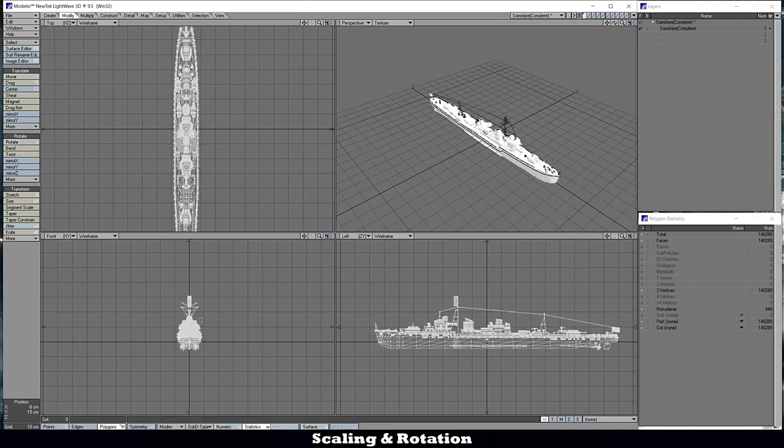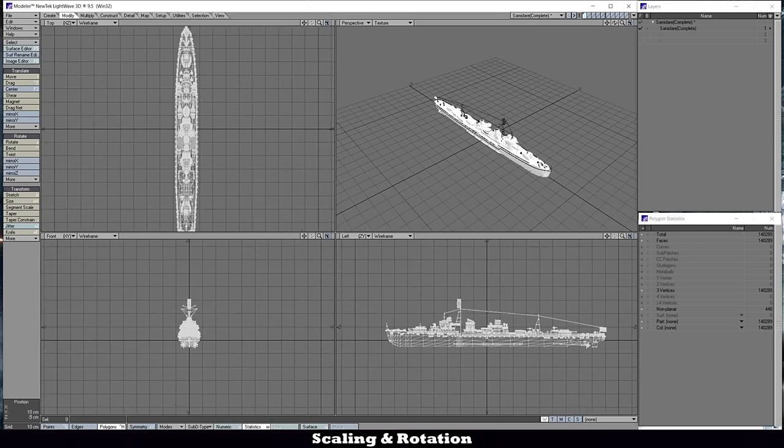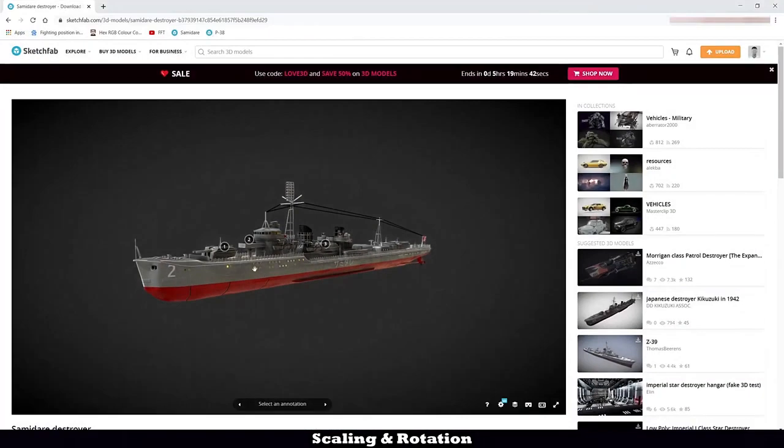That's the correct rotation. Next up, you need to make sure that your model is scaled correctly. At the bottom right viewport, you can use the measure controls right here. You can put your cursor at the top, at the front, and at the rear of your ship, and you can see right here it's 90 centimeters. So that's probably way too small.